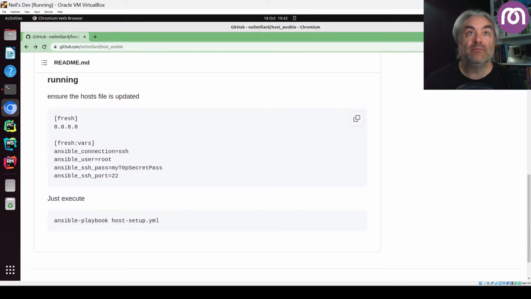When running it, we need to ensure that the host file is updated. We've got the name of the server, the IP address of the server. That again is here as well. And then our top secret password for the root account when we're given the box.